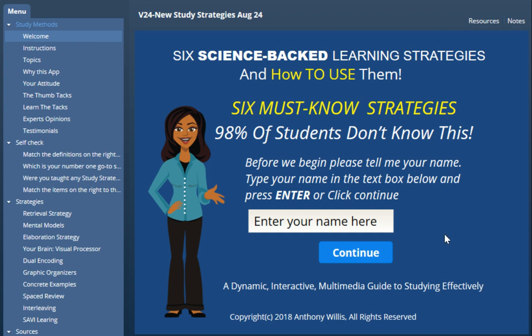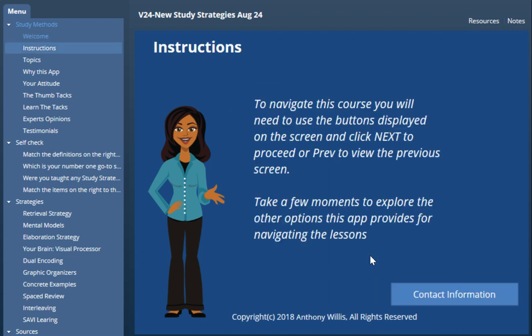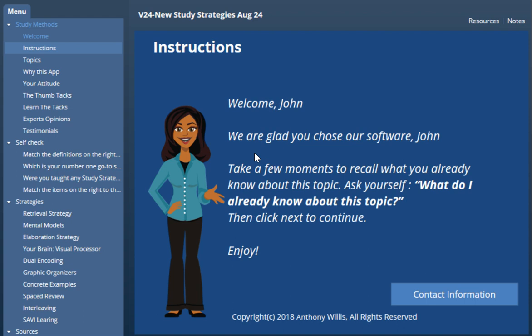Now, the first page asks you to enter your name. If your name is John, you just enter your name, or if it's Jane, you enter Jane. And you click continue, and it takes you to a second window. This area here is the workspace. This is where you will learn the different techniques.